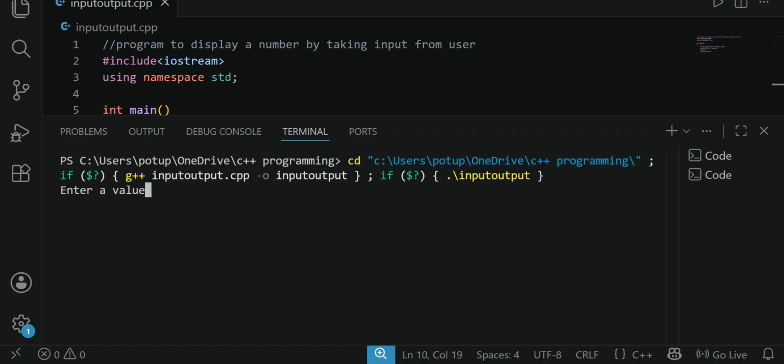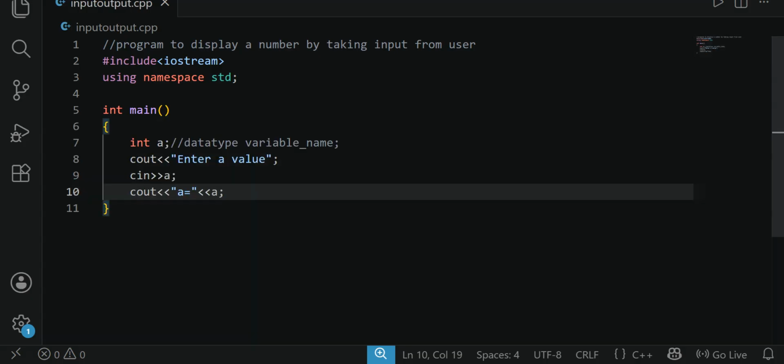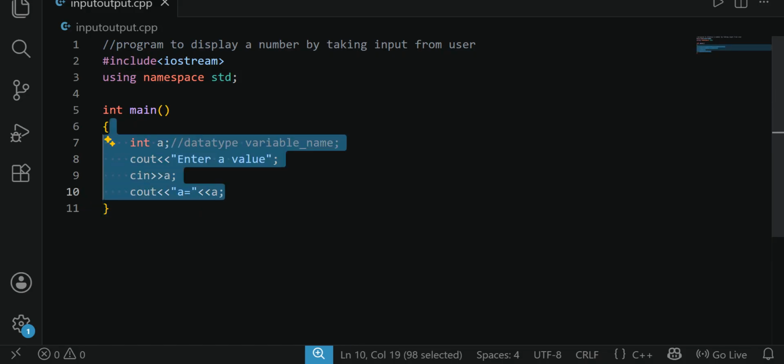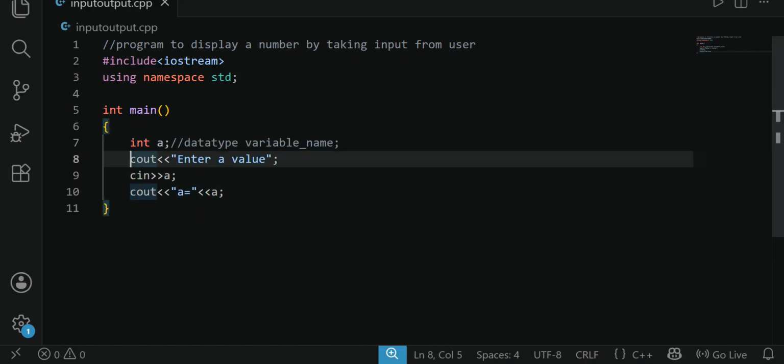Yes, enter a value. I have entered 2. Here you can see a is equals to 2. There is nothing much complicated in this. Simply we all know hash include iostream, using namespace std, int main. In this particular block, we also know, we already have discussed the purpose of cout. We have initially displayed hello world like that.